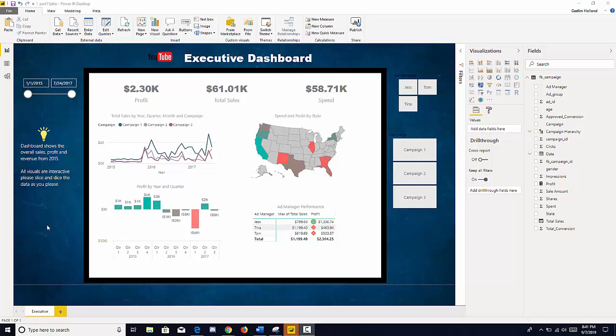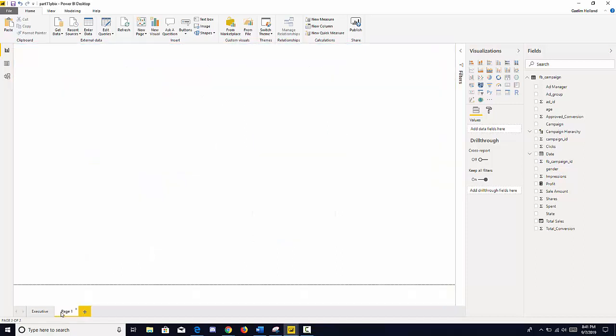So the first thing I did was I labeled this report as executive down here. And to change the name, all you need to do is double click and write your name in. I'm going to add a new report by clicking the new page. So now we have a blank space, which is a report, but it's blank at the moment.